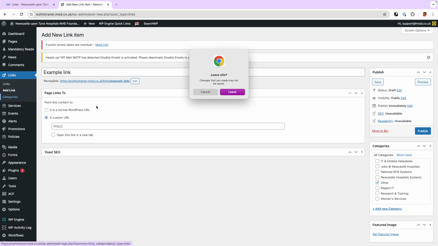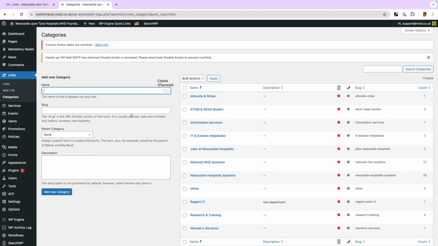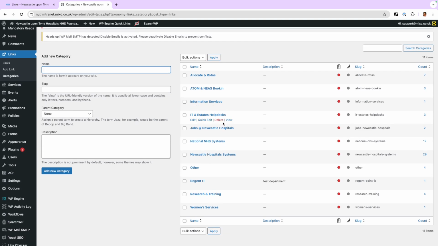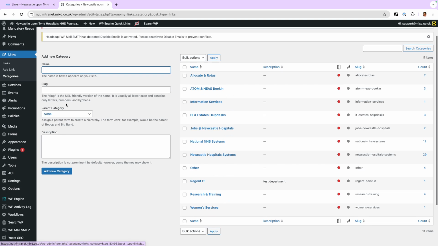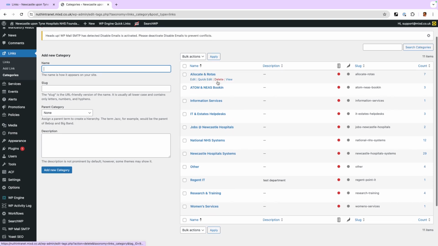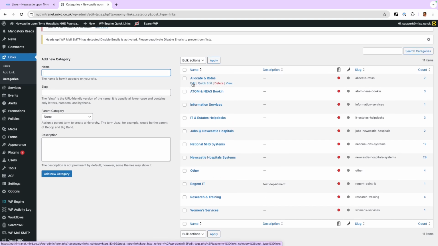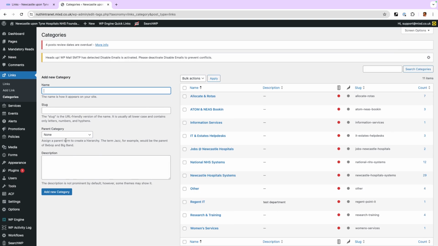Just to leave on that, if I click leave here and go into categories, similarly to if you've watched a news video, the categories are all editable as well. It might be that eventually there's some tidying up to do. You might decide to delete some of these categories or add new categories. You can hover over the one that you want to delete and click delete, change the name of it by clicking quick edit, or create new categories just by popping the name in there and adding the new category. That's then going to be available for all existing and new links that are added to the intranet.